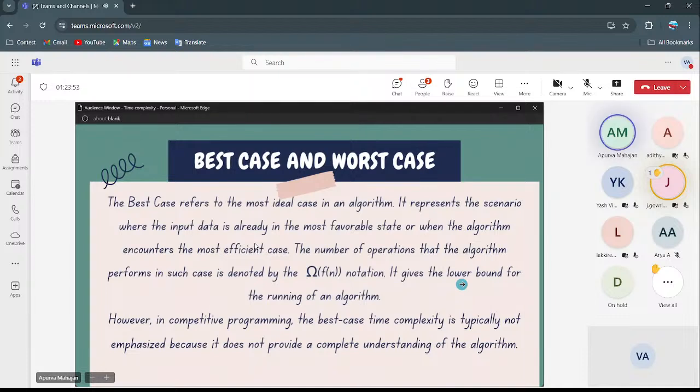We'll move ahead. So what we were talking about until now was the worst case time complexity. So what is this best case and worst case? The best case basically refers to the most ideal case in an algorithm. It represents the scenario where the input data is already in the most favorable state, or when the algorithm encounters the most efficient case. The number of operations that the algorithm performs in such a case is denoted by the big omega of f of n notation. It gives the lower bound for the running of the algorithm, or the minimum number of steps that the algorithm will take for any input.